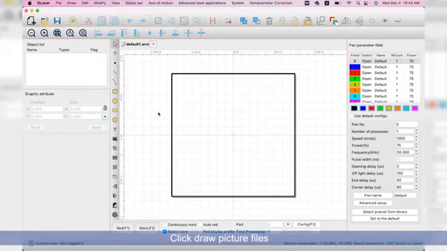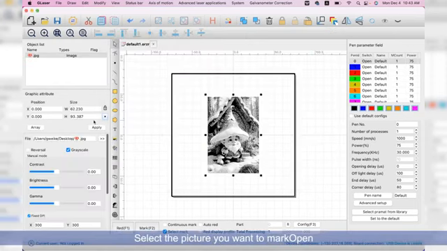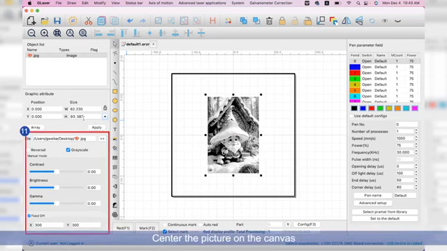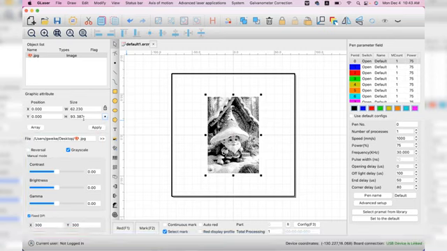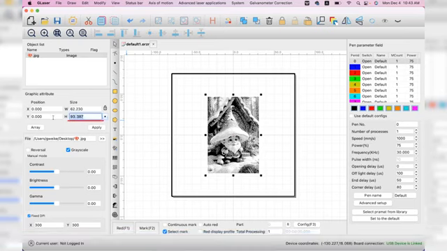Click Draw Picture Files. Select File Type. Select the picture you want to mark, open the picture and import it to the canvas. Select the picture. Center the picture on the canvas. Now if the image is outside the canvas, select Picture and click in the center of the canvas to find the picture. Set the picture size.